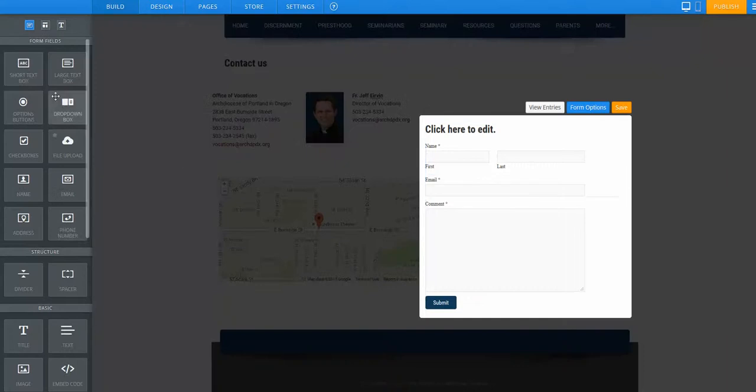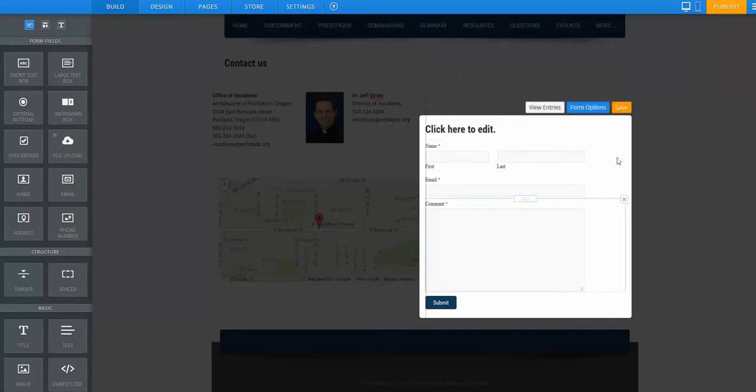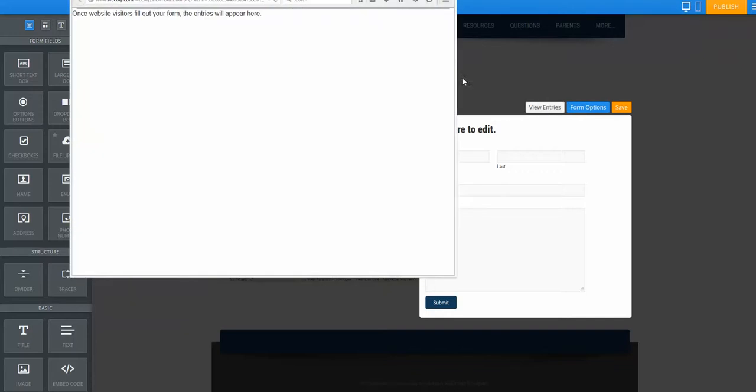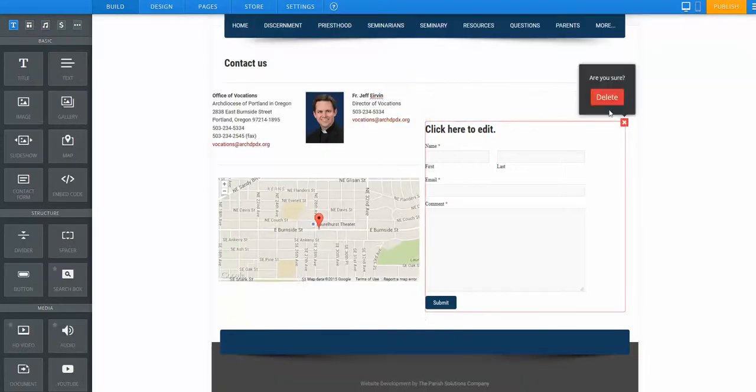You click here and now you have different fields that you can bring onto the form, and you can click form options and you can change who receives the email. These forms are also stored in the entry section, which there aren't any right now because we haven't filled out anything on this brand new form, and we don't need this here.